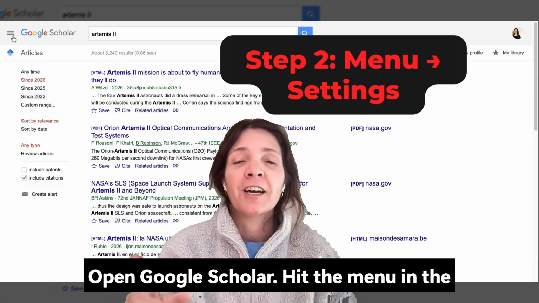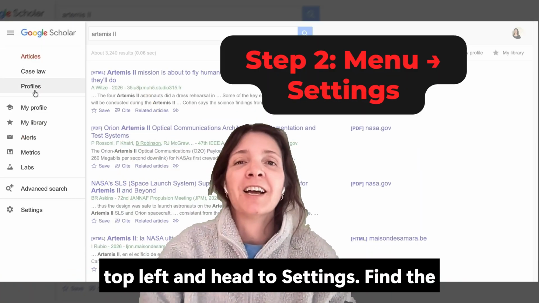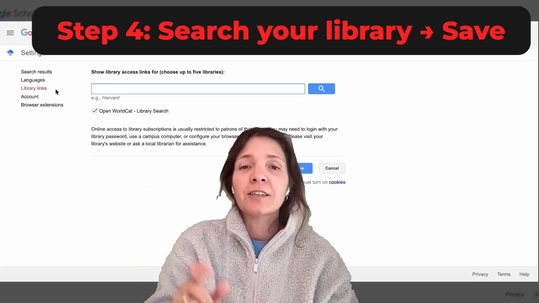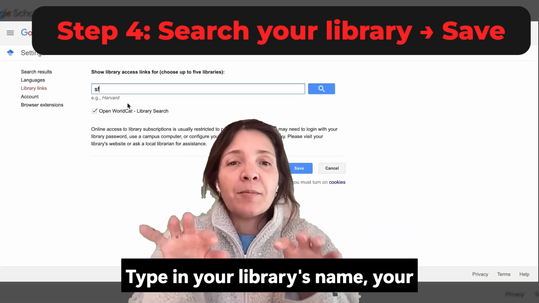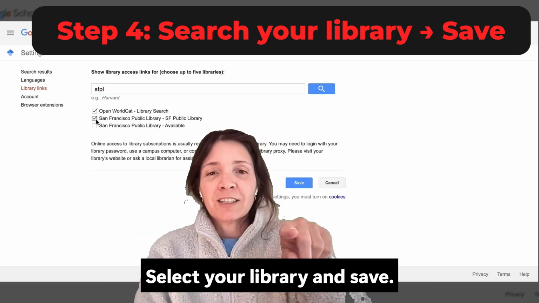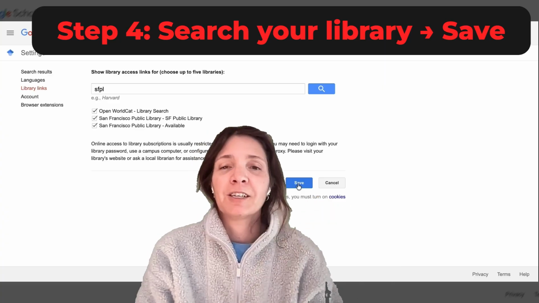Open Google Scholar, hit the menu in the top left and head to Settings. Find the Library Links option in the sidebar. Type in your library's name, your college, or your city's public library. Select your library and save.